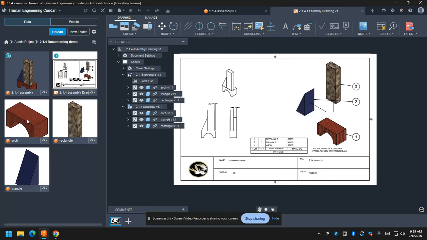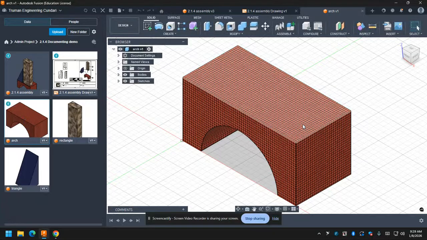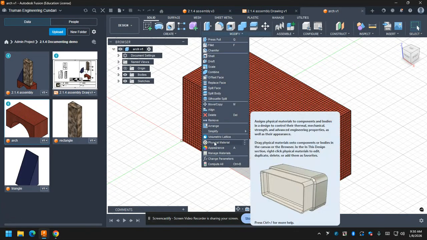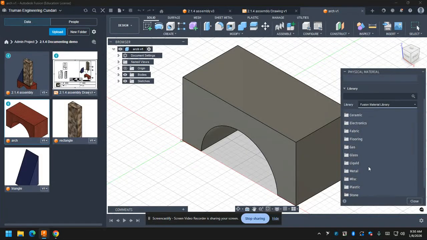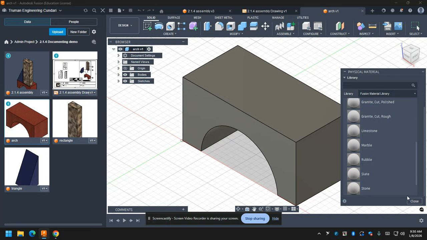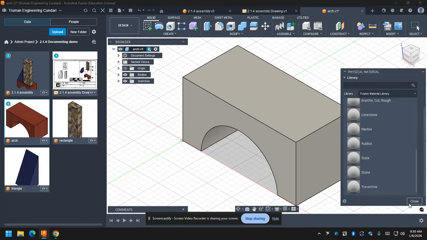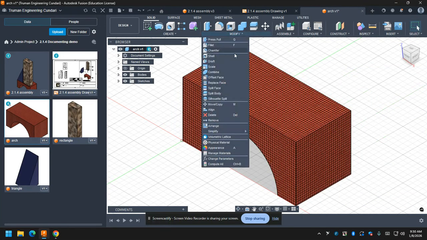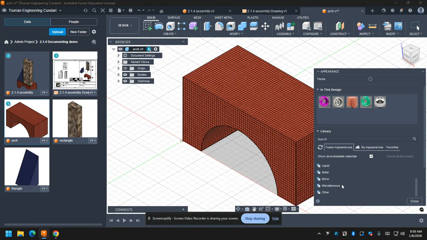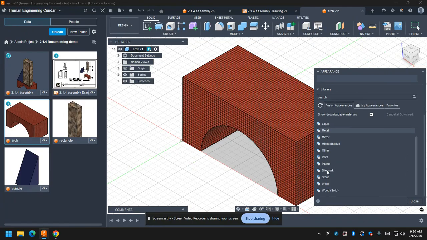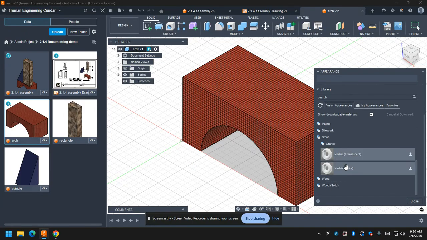So let's start with the arch. You're going to go back into the original arch. You're going to do two things. You're going to change the material and you're going to change the appearance. So the material, you're going to go here and you can pick anything. Yes, it's probably a wood or whatever, but I don't know. I'm going to do just stone. We'll pretend that one's stone. Close. And then here I'm going to go with appearance. And since it's stone, I'm still going to kind of stick in that area, I guess. Let's go with marble.